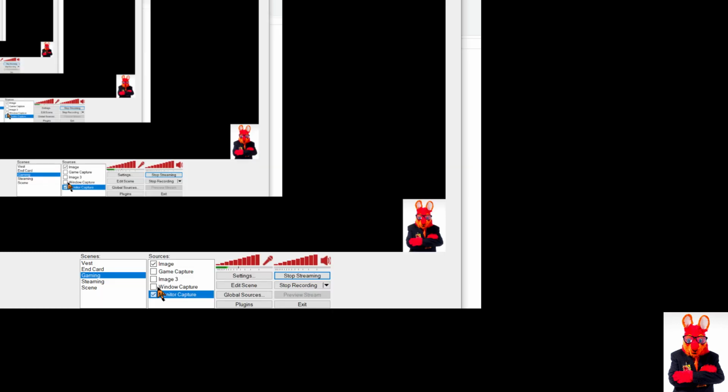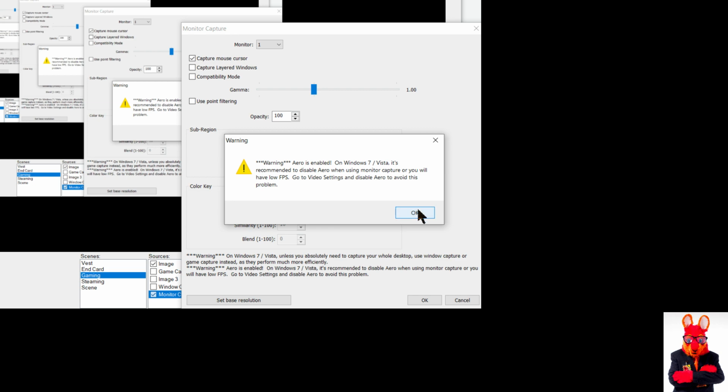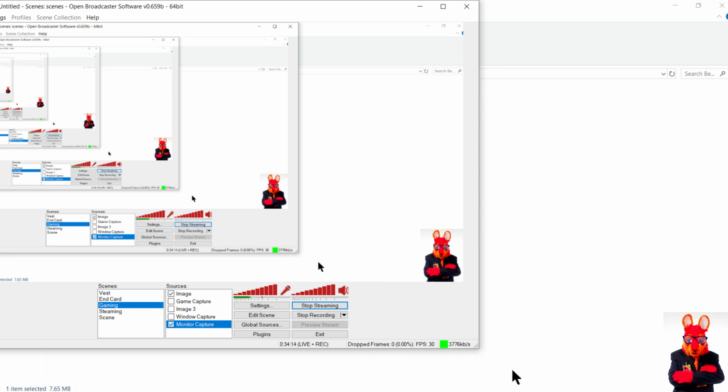Monitor capture. All right. So I'm going to go back to my settings and go to the scene switcher. And when it's Beyond Good and Evil, it'll change to gaming. And gaming is going to have monitor capture turned on instead of window capture turned on. I want it to capture the whole monitor, please. So properties, not a subregion. Hit OK. And this monitor capture goes at low FPS. Okay.